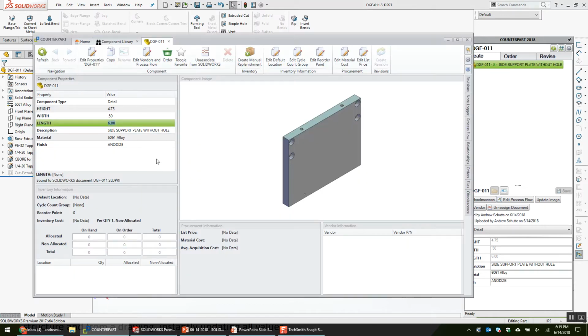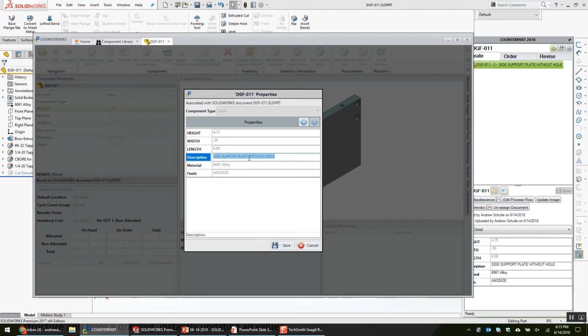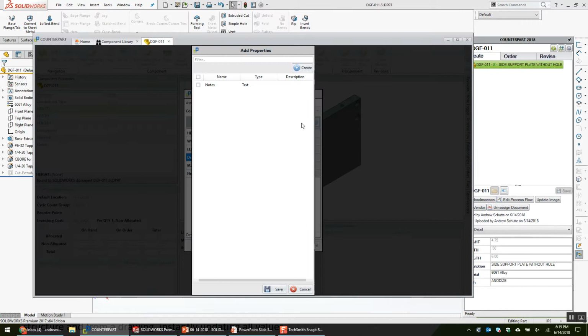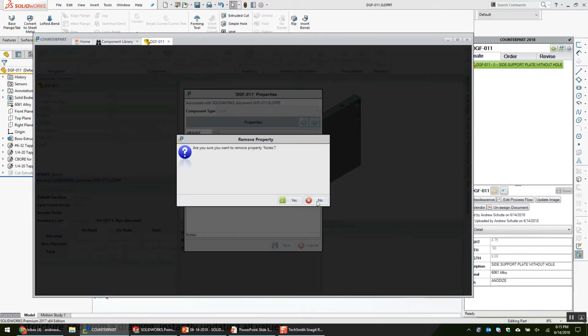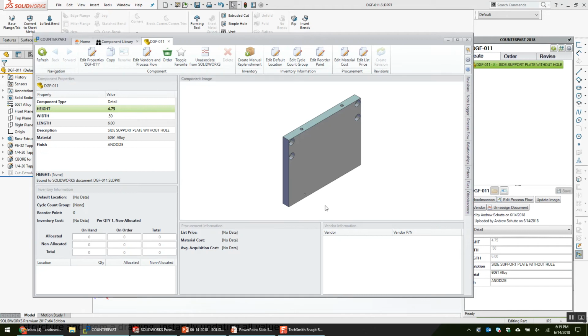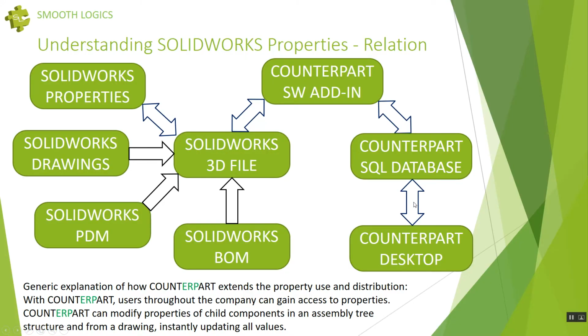Yep, great question. So in Counterpart, you are probably noticing the Edit Properties button. I can click the Edit Properties button, but nothing is editable if the property is tied to SolidWorks. I can add a property that's not tied to SolidWorks, perhaps notes, and type whatever I want. But notes won't save back to SolidWorks. So if we get the value from SolidWorks, it's SOLIDWORKS only and there's no touching allowed. If the value is in Counterpart, then you can do whatever you want.